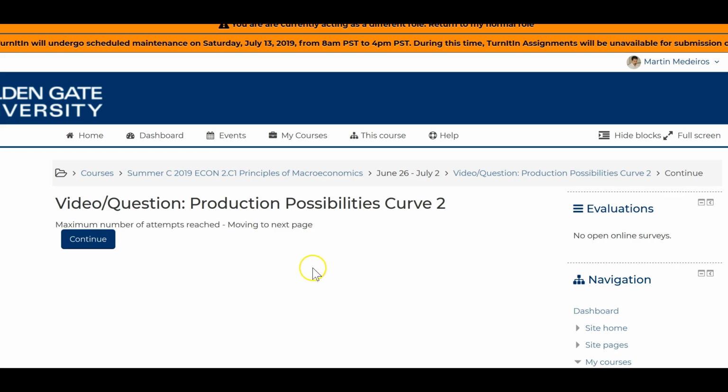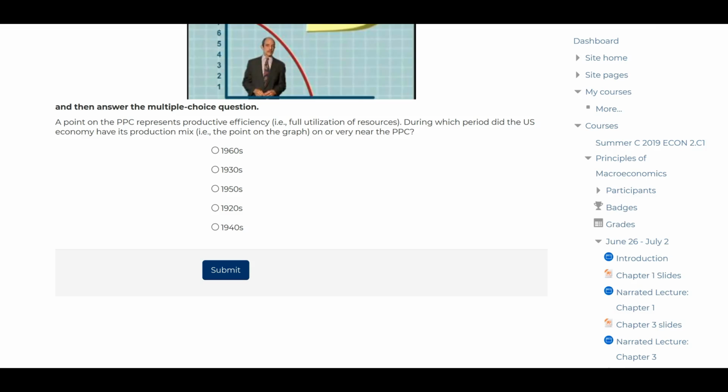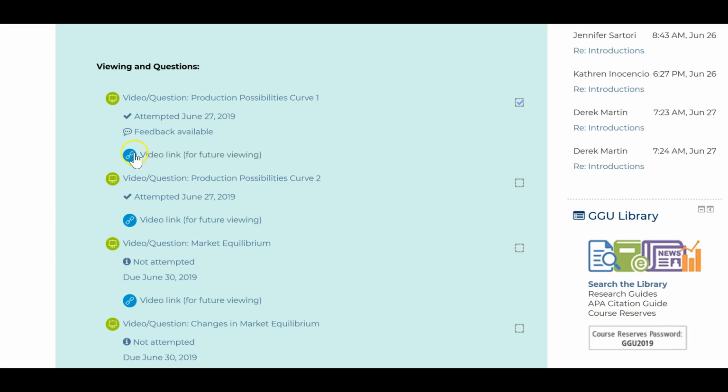So let's say you click on it, you click submit. Now, this is very important. After you click submit, you have to hit this continue button. If you don't hit the continue button, it won't register as credit in your gradebook. So you hit submit, then you hit continue. Please, please, please remember that, okay? Now, let's move back. So, you watch and answer the video questions.